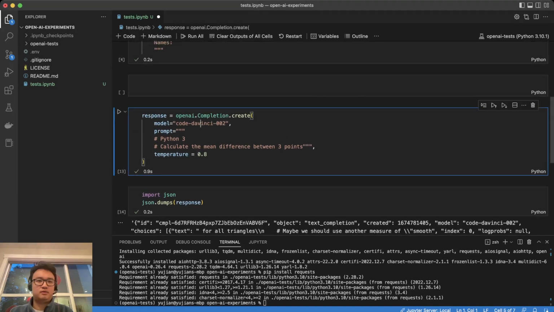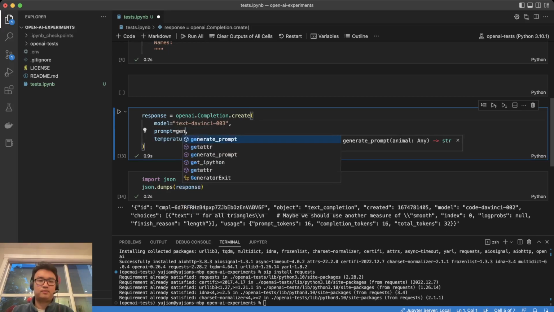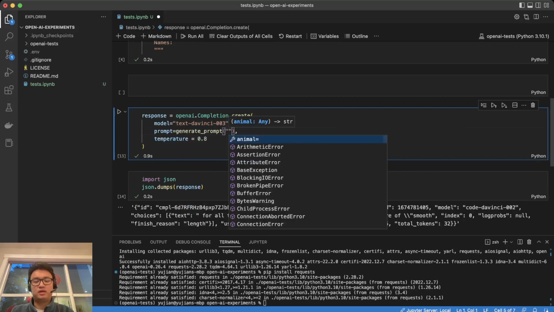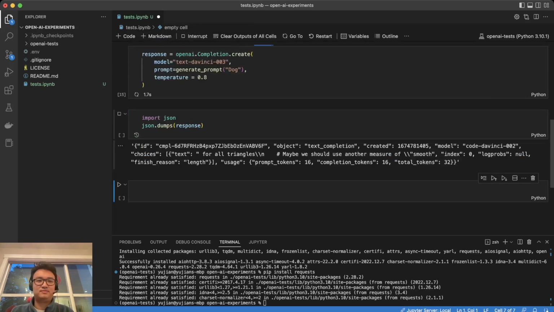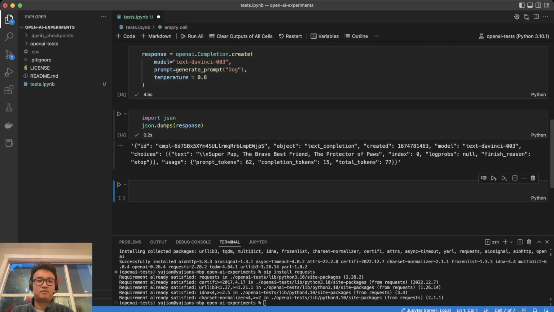Let's go back to text DaVinci 003. And we'll go back to, let's give it a different animal. Let's give it a dog. Deprecation warning. Super Pup, the Brave Best Friend. Okay.